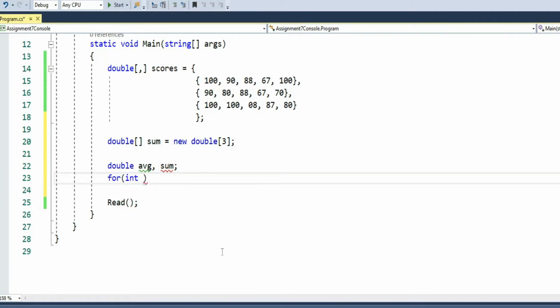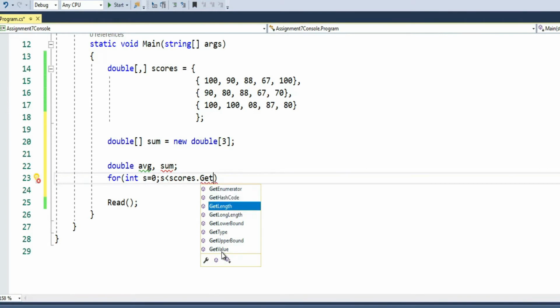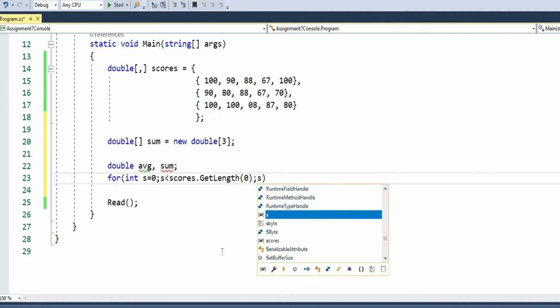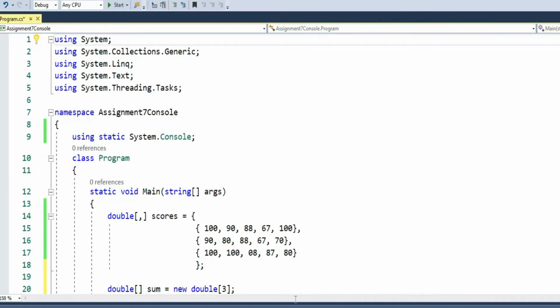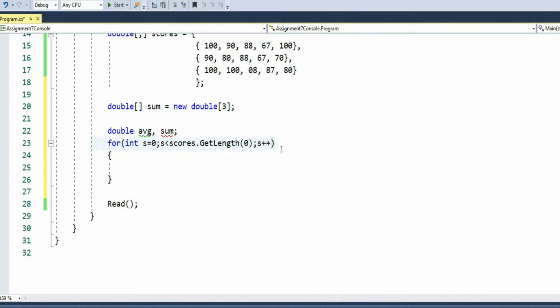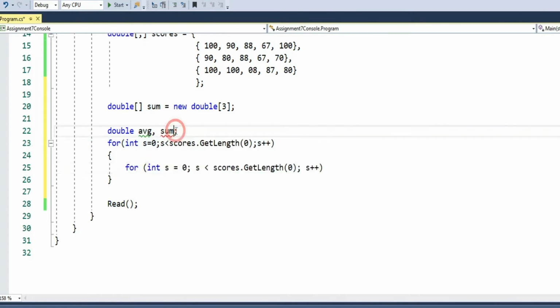So as I told you, for every student, I'm creating my first level of nested loops. This will run the first level of length. 0 means I'm talking about the first dimension. For the second dimension, I will use getLength 1. So let me copy this. Let me call this one sum total. Okay. And this is for each student score. So I'm just going to call this one SC for score. So as I'm traversing through the scores array.